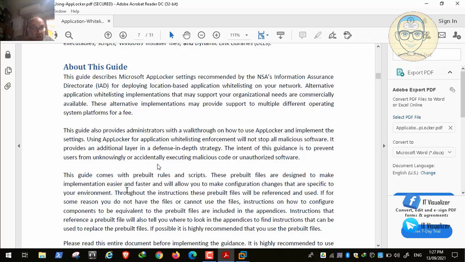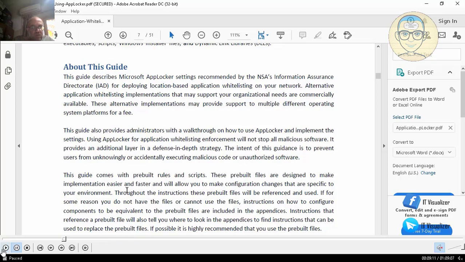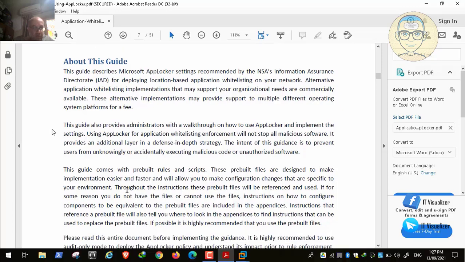This guide comes with pre-built rules and scripts. So there are some files. These are rules that you can import into AppLocker, or scripts you can use in AppLocker. These are included in the AppLocker folder, the zipped file that I showed you all, which I unzipped a couple of minutes ago. So we will use them in this lab. It is in a Google Drive link in the description of the video. Anyway, this is very easy to use, very simple to implement.